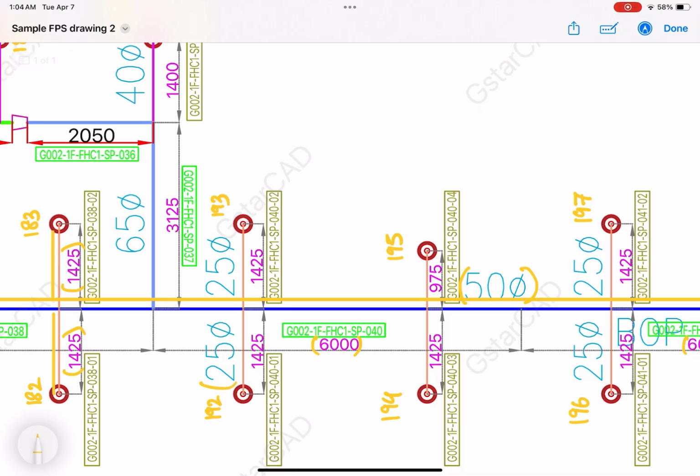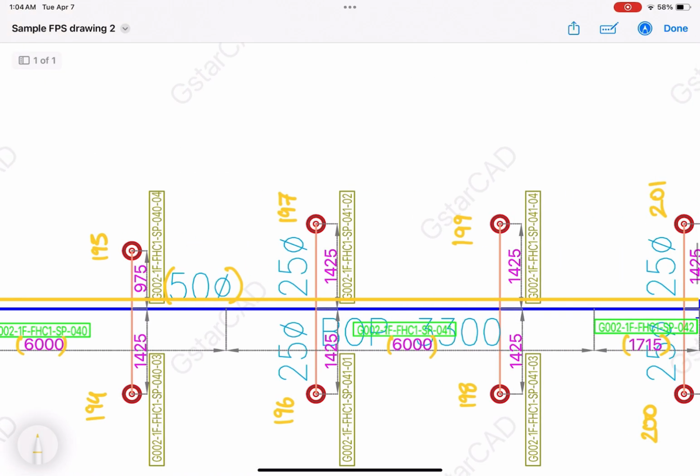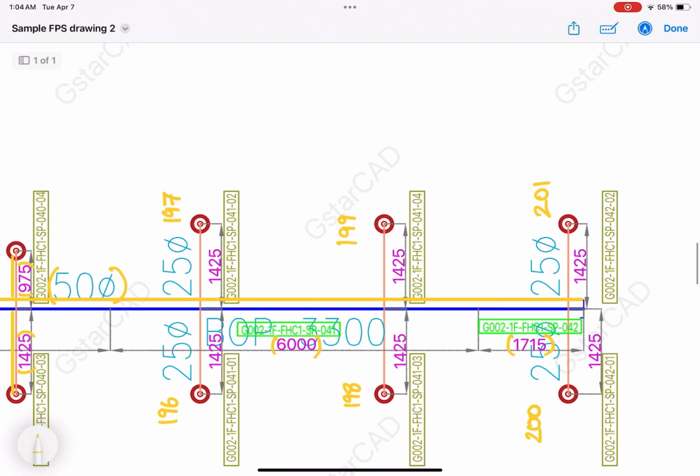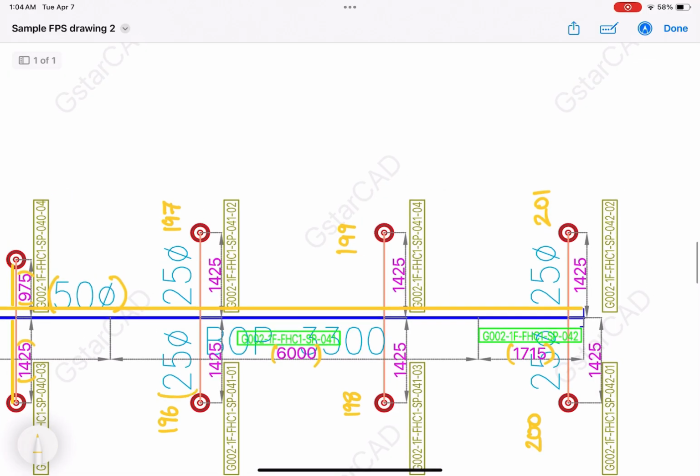25 mm diameter pipe found by annotation, length of the pipe is 1425. 25 mm diameter pipe found by color, length of the pipe is 1425. 25 mm diameter pipe found by color, length of the pipe is 975. 25 mm diameter pipe found by annotation, length of the pipe is 1425.